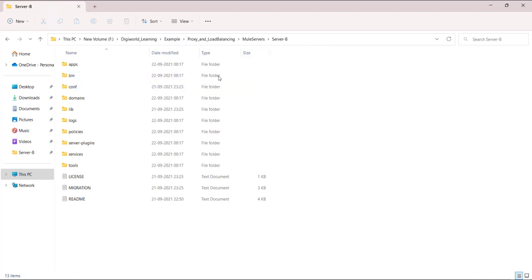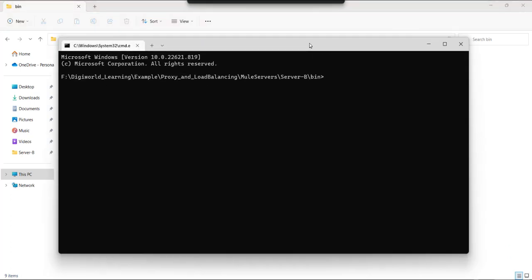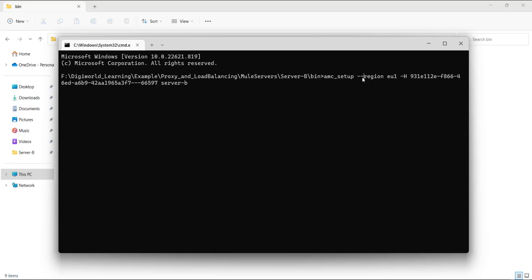For server B also, if you see, we are in the bin folder, and here also we need to open the cmd, and then once it opens, we need to run the command that we get from our runtime manager portal, right? So let's do that. 66597 server B, yeah, that is looking correct. So I'll just press enter.